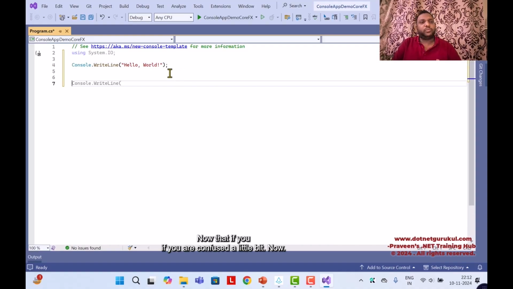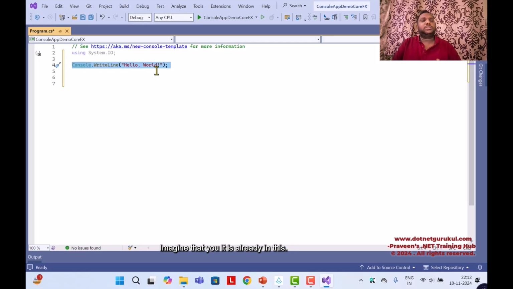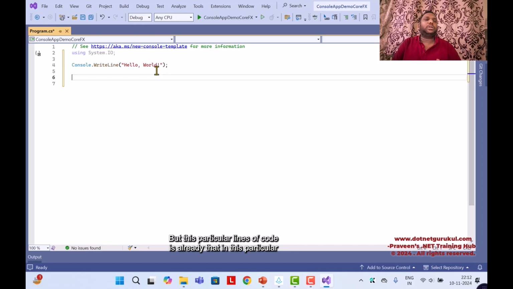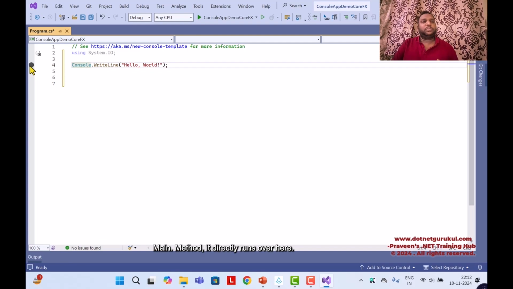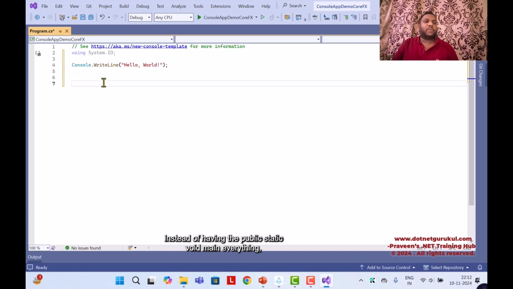If you are confused a little bit, imagine that these lines of code are already there in your main method. You don't have the main method here, it will just execute directly from here. In simple terms, in .NET 8 you don't have the main method, it directly runs over here. Instead of having the public static void main, you can write a method here.